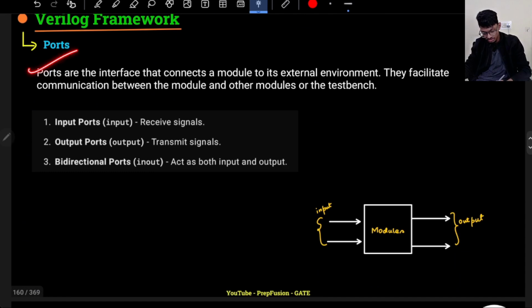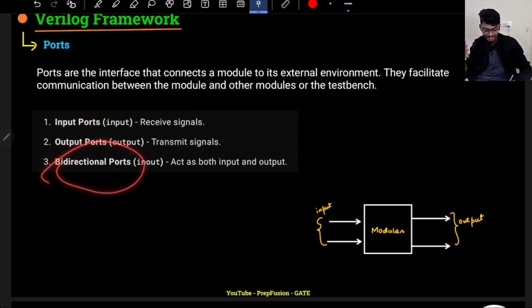Next is ports. I have explained ports to you previously as well. Ports are the interface that connects a module to its external environment. They facilitate communication between the module and other modules or the test bench. There are mainly three types of ports. One is the input port that is used to receive signals. Another is the output port that is used to transmit signals. And bidirectional ports act both as input and output.